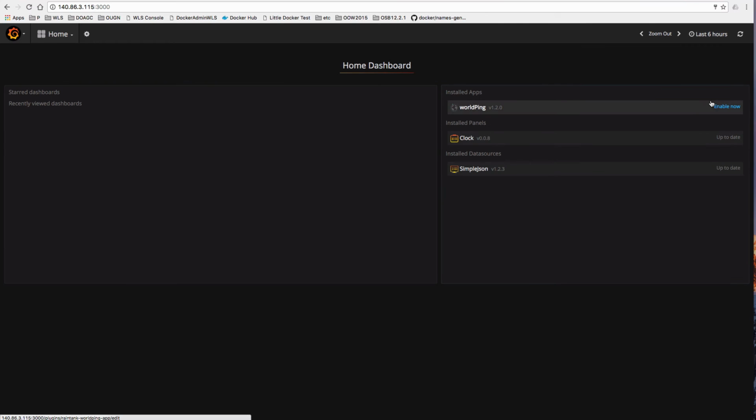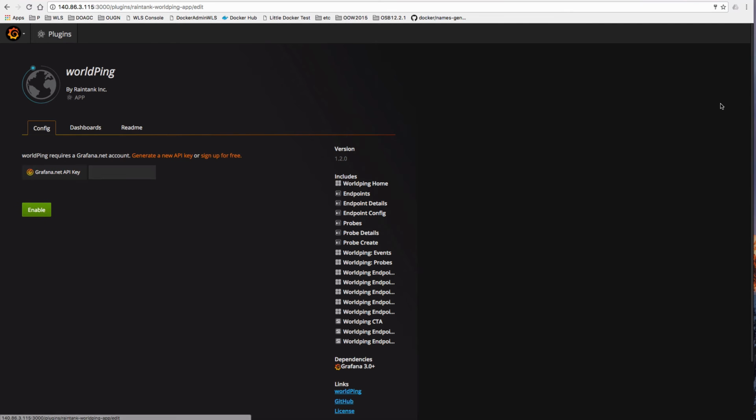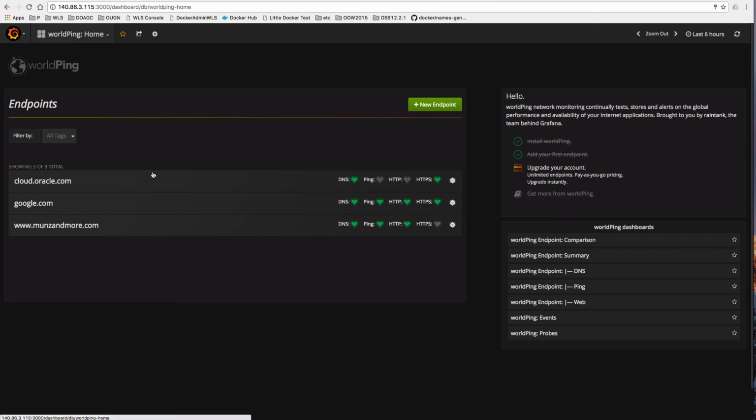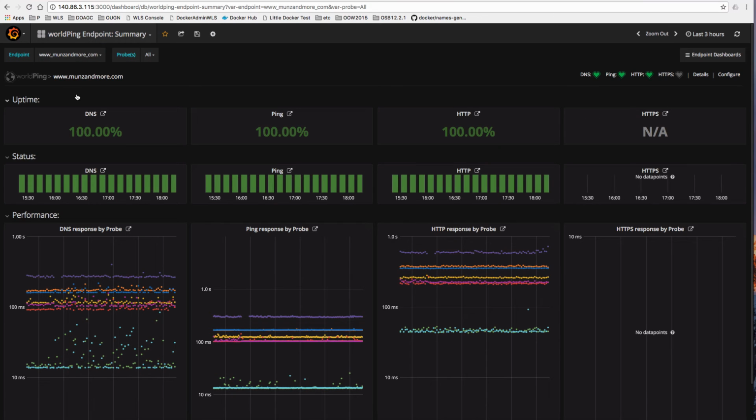Let's quickly enable the plugin. It requires an API key. You get this key by registering at grafana.net. You can see worldwide monitoring statistics for moonsandmall.com. For example, DNS lookups are fast from London but slow from Tokyo.